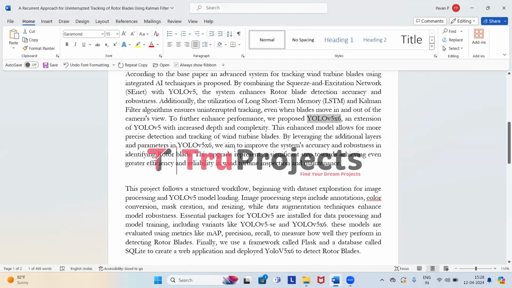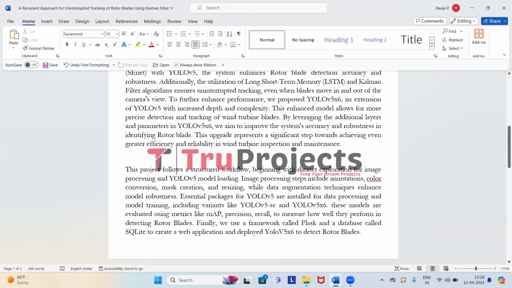In this project, we follow a step by step approach. First, we explore the dataset by looking at the images and doing some basic preprocessing. And then, we use a pre-trained YOLO V5 model to help us detect objects in the images. We also make some adjustments to the images to improve the model's performance. After that, we train all the versions of the YOLO V5 model to see which one works best for our task. Alongside, we set up a user authentication system using Flask and SQLite for our application.